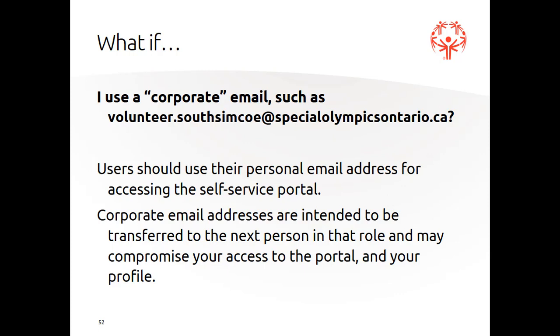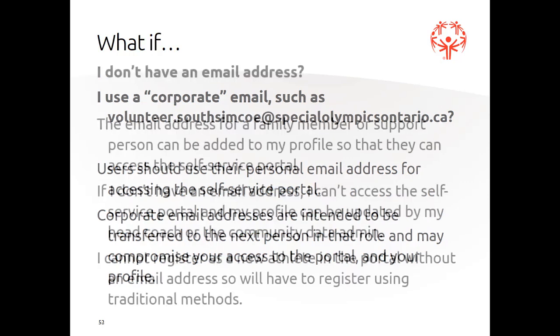For example, if you are the volunteer coordinator for South Simcoe and you use that email as your personal identifier for the portal, once you no longer are the volunteer coordinator, you will still need to use that email address for your portal login as opposed to changing it to your personal one, which is why we encourage all members at all times to simply use their personal email address to log in to the portal.